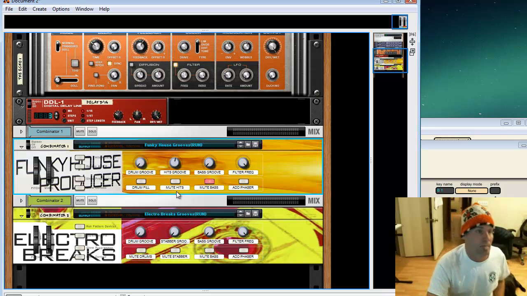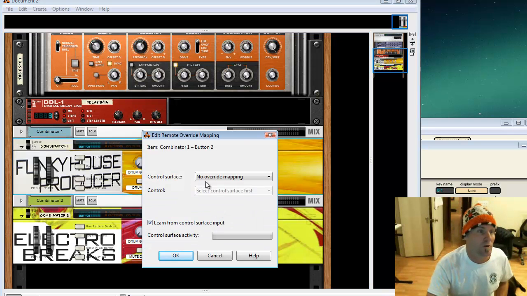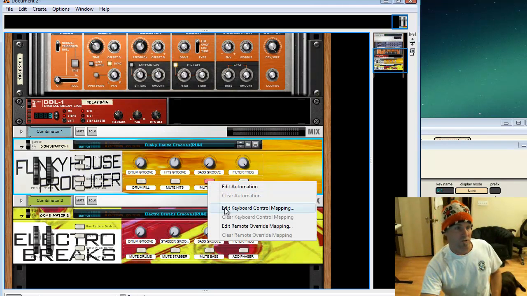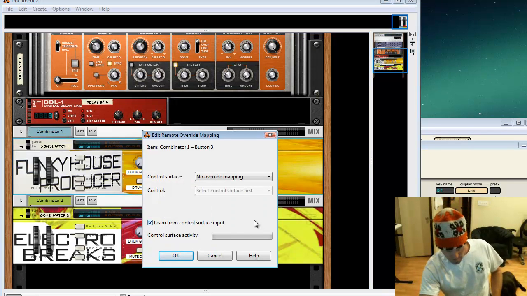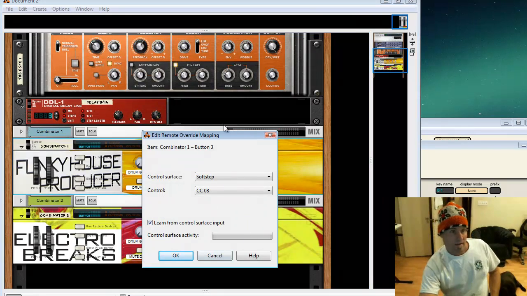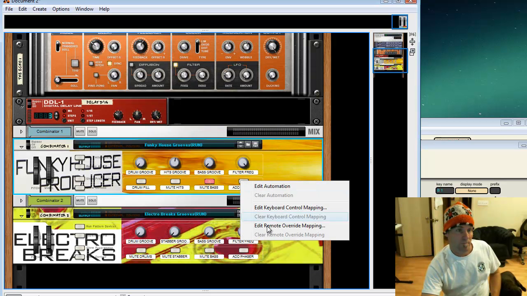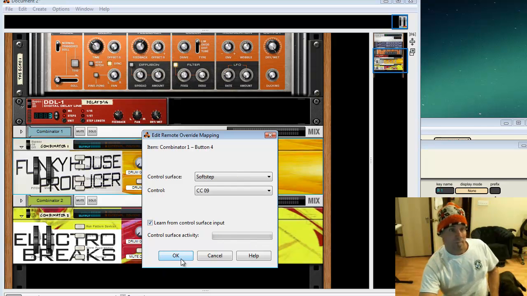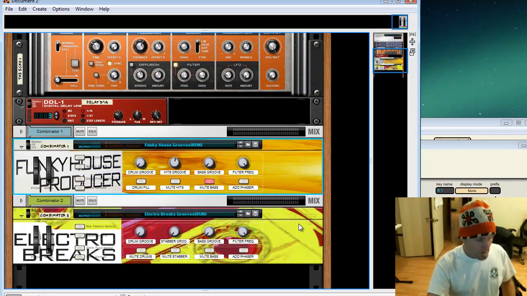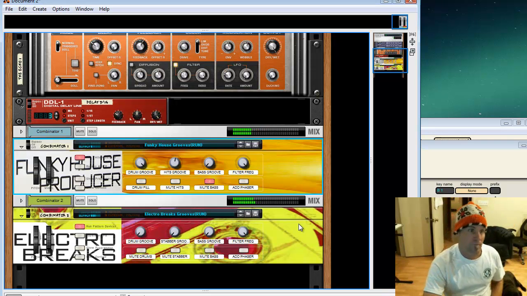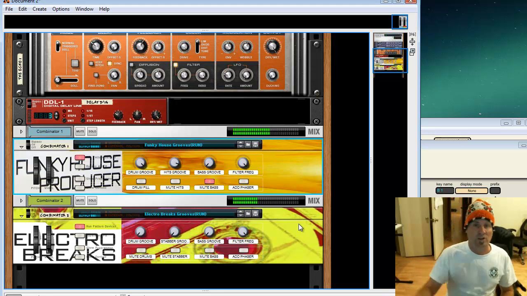So now, if I did button number 2, learned from, and this is actually going using number 7, using number 8, and then using number 9. Okay, so that's all together. So now if I go ahead and play this thing, you can see, now I'm doing this with my feet.